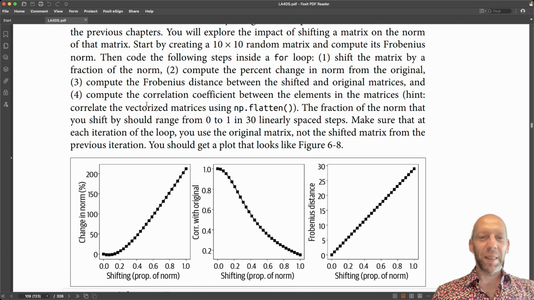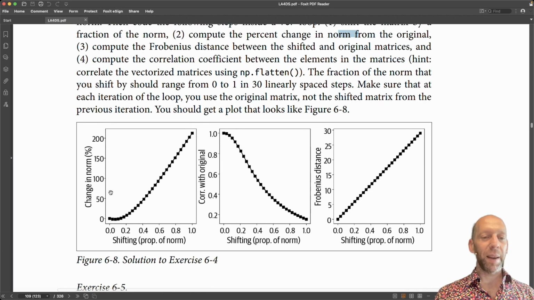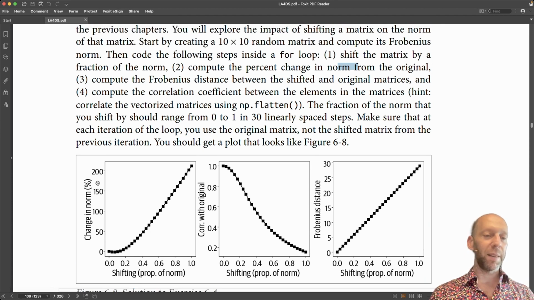Okay, so let's see. Then we want to compute the percent change in norm from the original. So the norm of the shifted matrix versus the norm of the original matrix. That is what you see in this panel over here. So here on the x-axis, this is the amount that we have shifted by, so the proportion of the norm. And then here's the change in the norm. So you can see the more we are shifting the matrix, the larger the norm. And it's in percent here.